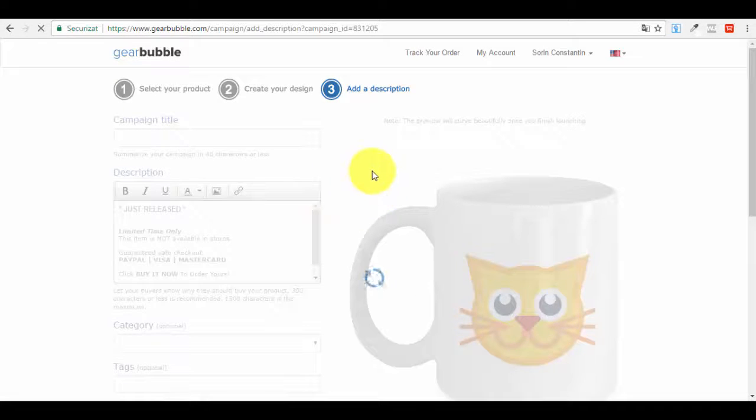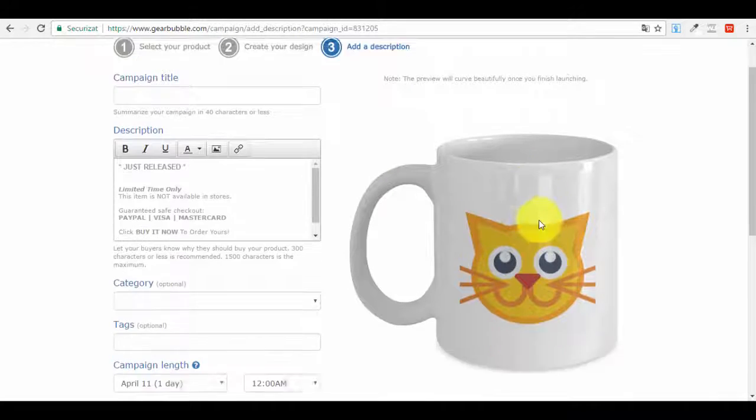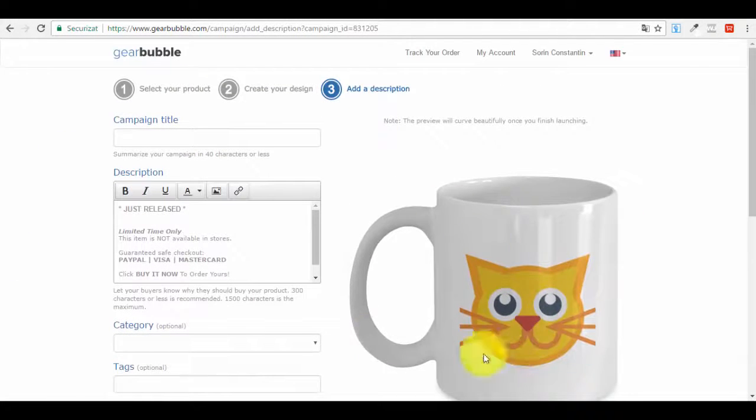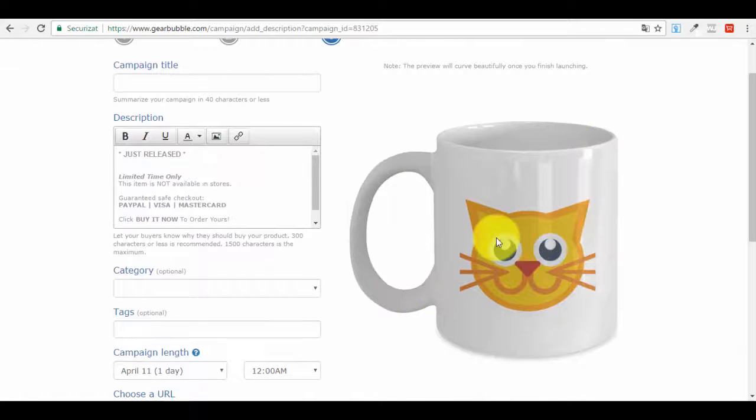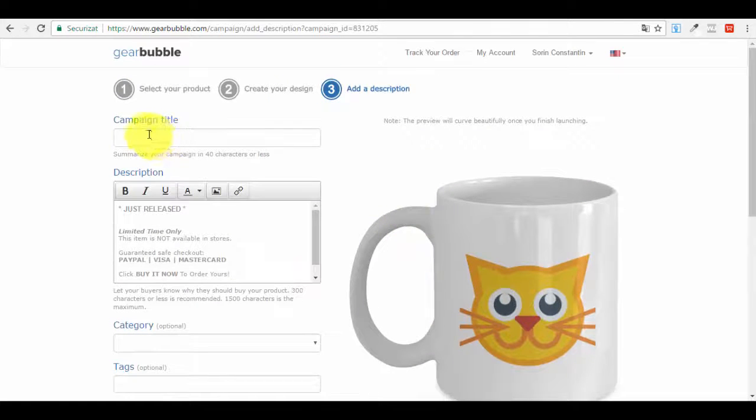Bear with me for a couple of seconds till the whole campaign loads, till the app loads actually. So this is how the coffee mug will look like. Pretty nice, right? You have to give your campaign a title. Be sure that you give a good, attractive title to your campaign, because this is what your customers, or potential customers, are going to see. Like, super cool limited edition cat coffee mug, something like that.